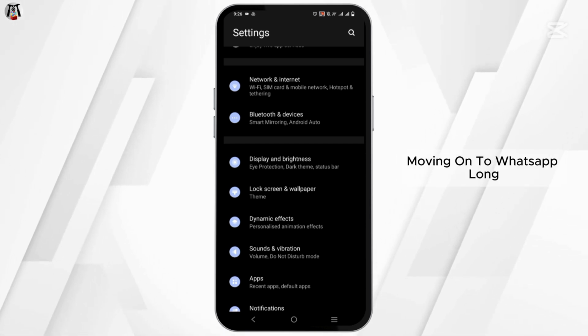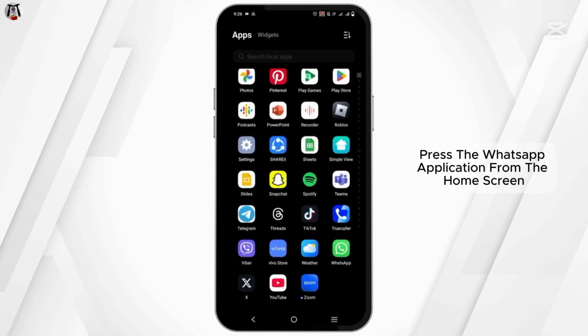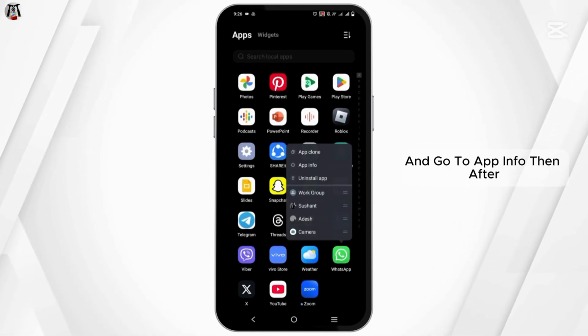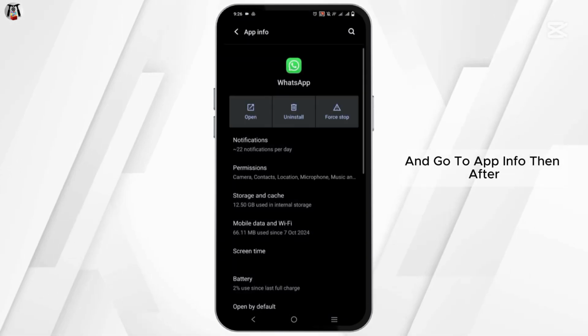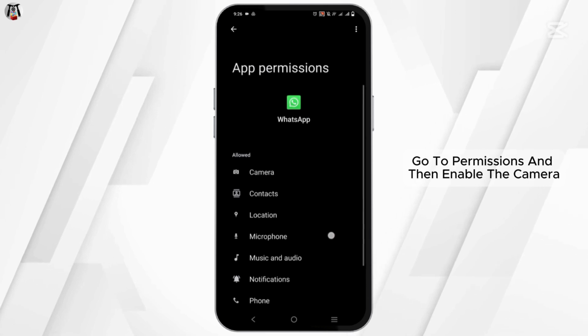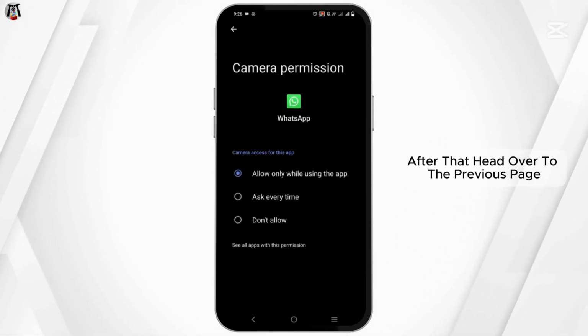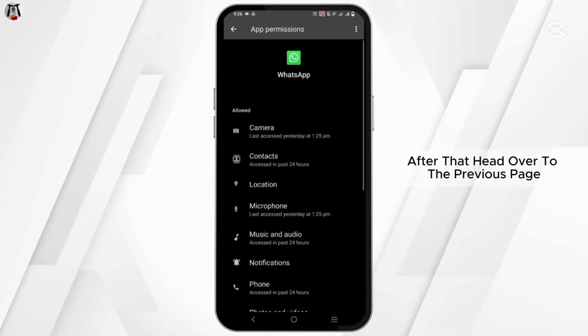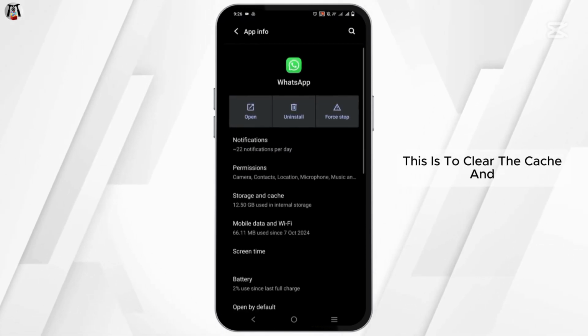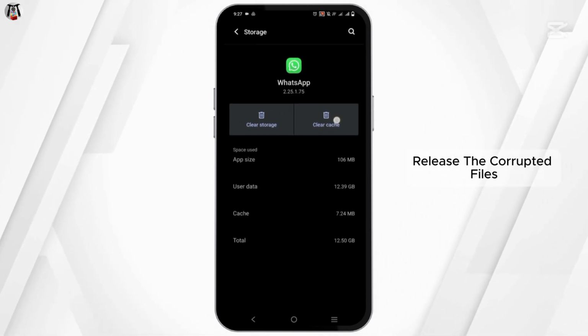Moving on to WhatsApp, long press the WhatsApp application from the home screen and go to App Info. Then after go to Permissions and then enable the camera. After that, head over to the previous page. This is to clear the cache and release the corrupted files.